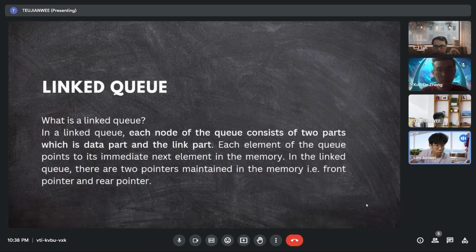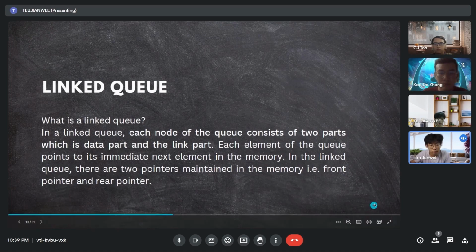So right now I will keep talking about the linked queue that was used in our project. So what is a linked queue? In a linked queue, each node of the queue consists of two parts, which are the data part and the link part. Each element of the queue points to its immediate next in the memory. In the linked queue, there are two pointers maintained in the memory, which are the front pointer and the rear pointer.